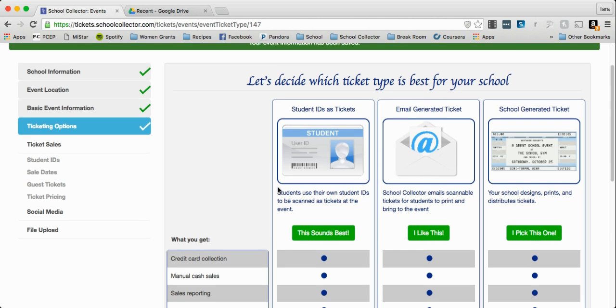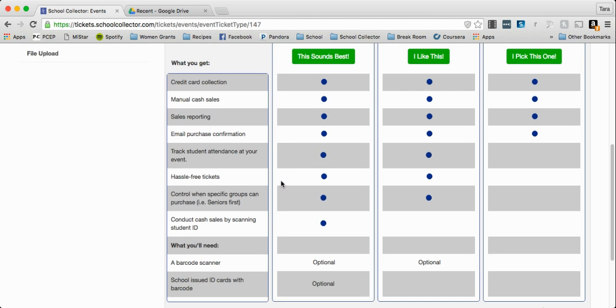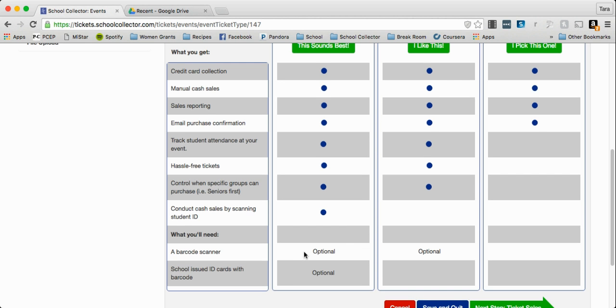Now, if you scroll down, you can see all of the things that we say this option offers. Again, we really think this is the best way to take advantage of School Collector. And a scanner is optional. So you don't actually have to scan their tickets at the event.